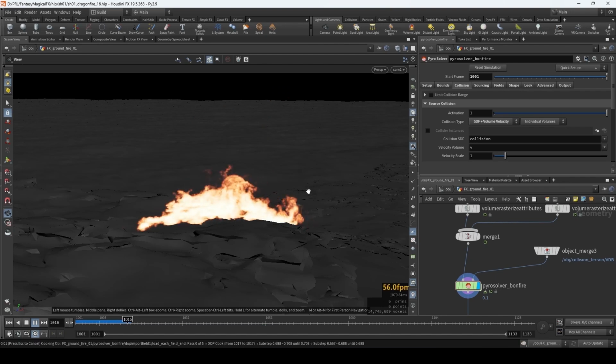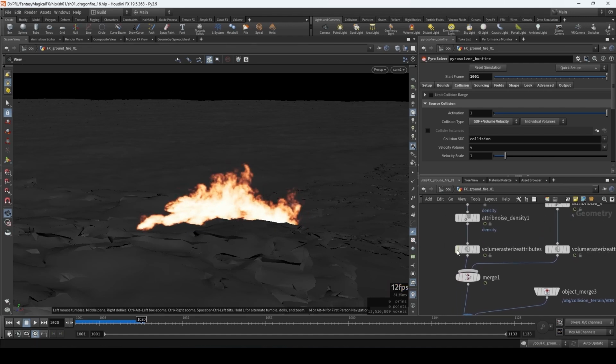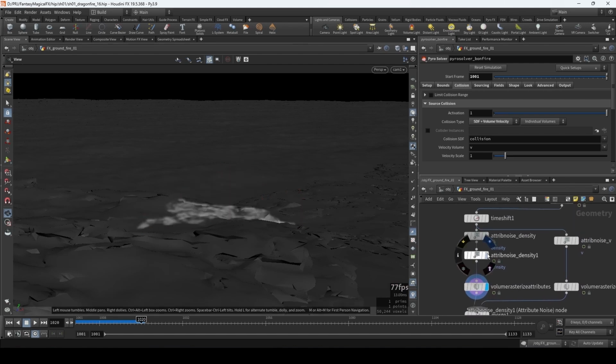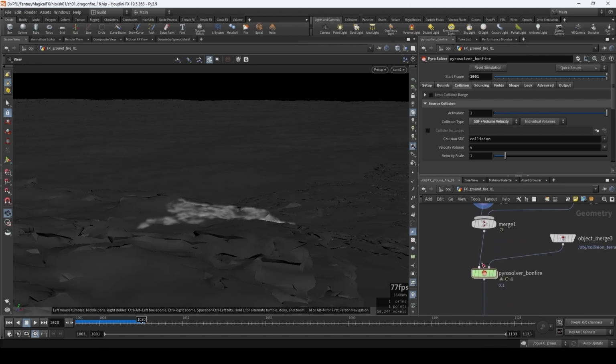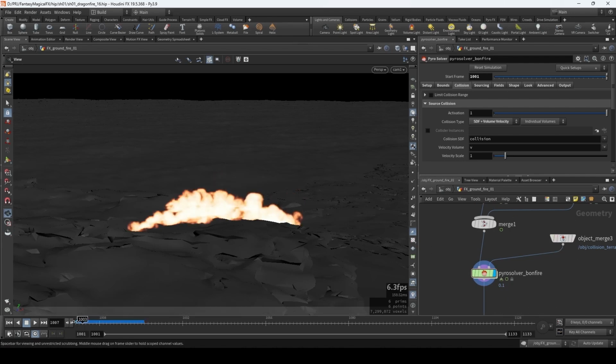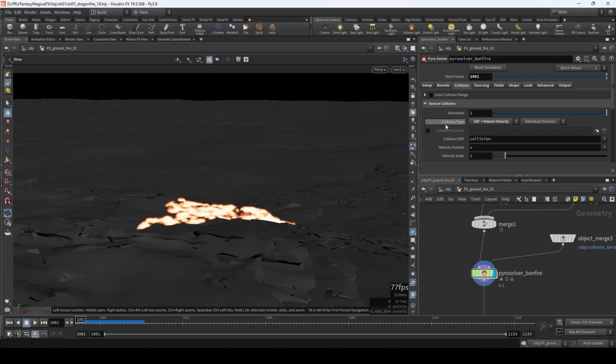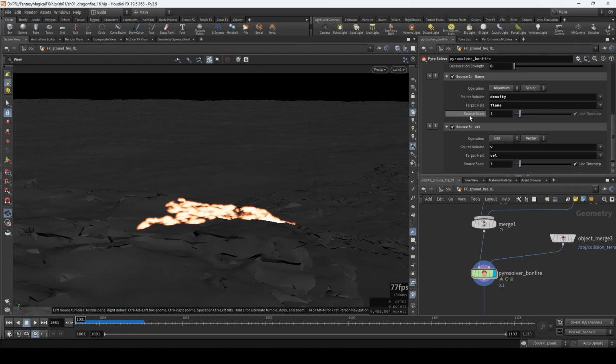You can see we're getting a lot less fire. Because these points are on top of the ground, when we convert them to a volume, it means half of the size of the volume is inside the ground. So when we bring in the collision, the source is basically halved in size. So let's just go to the sourcing tab and maybe increase the flame amount to 1.5.